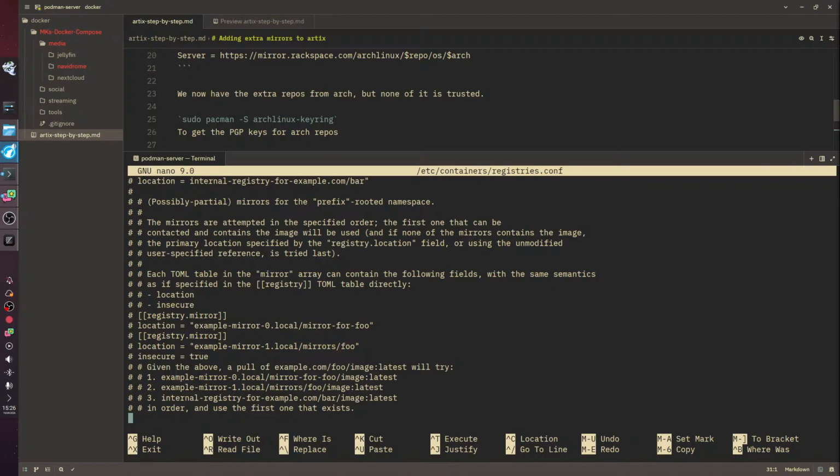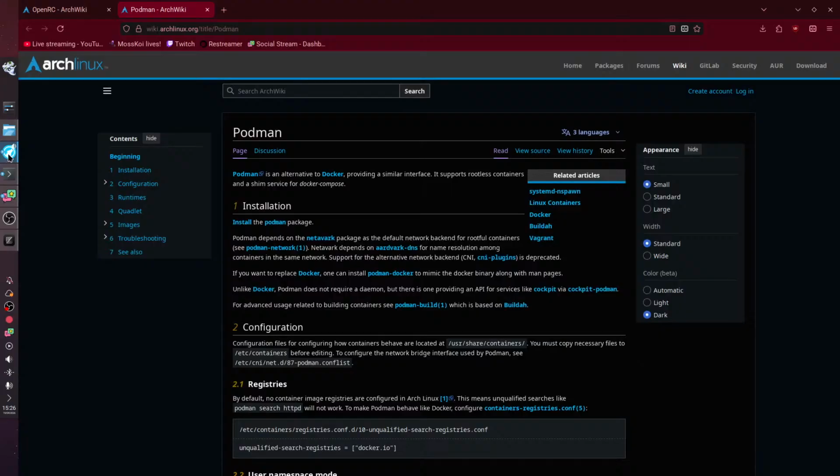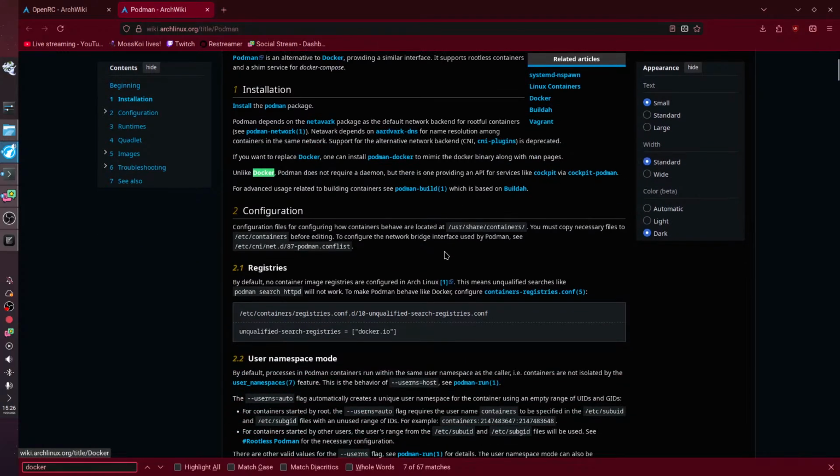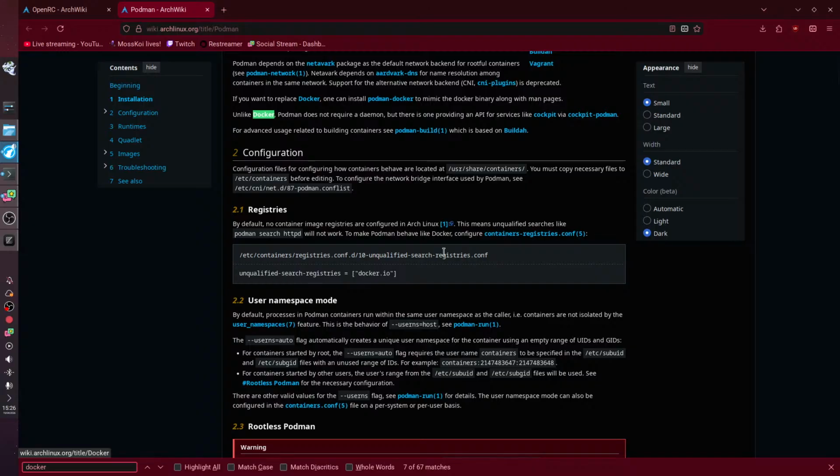But this does not look right. Actually, configuration, user containers, registries. Ooh, by default, no container image registries are configured in Arch Linux. This means unqualified images. Oh, sorry, I'm gonna pull chat back.